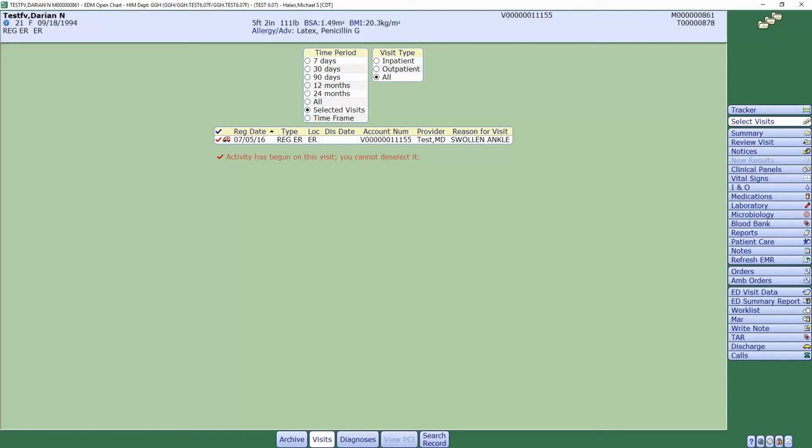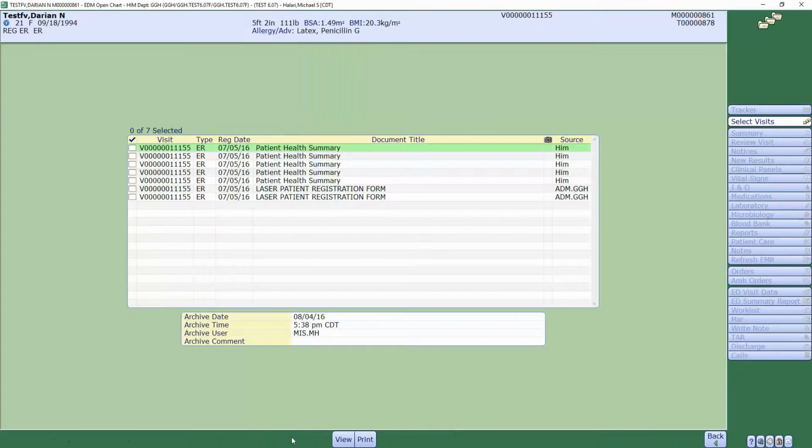So select visits is what it sounds like. If you want to view several visits for a particular patient and go back and see, perhaps, what their labs look like or what their EKGs show. You just want to see a specific visit, what happened last time. This is one way you can do that. So archive is going to give you similar information, all these different visits.